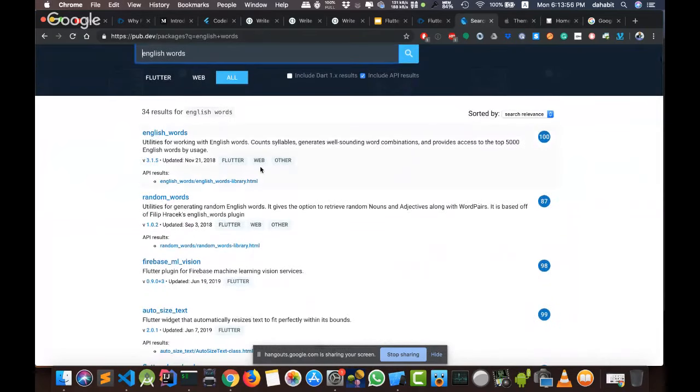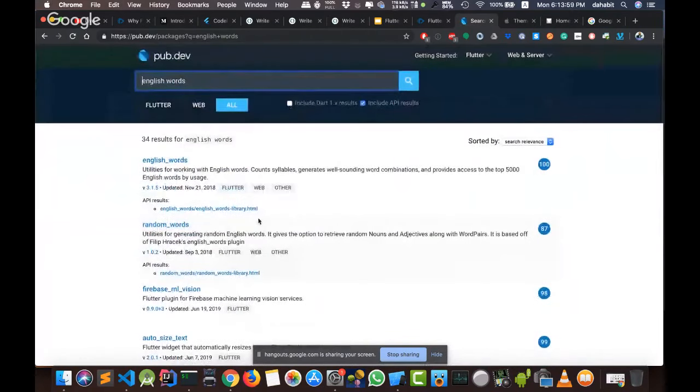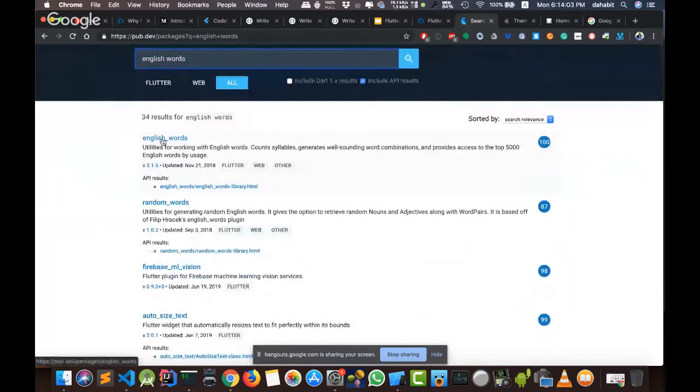As you can see here, there are a lot of packages that have that word inside them, and we want the English Words package, which gives us random words or can generate any type of words from the dictionary without any need to write them again. So it's a very helpful package.